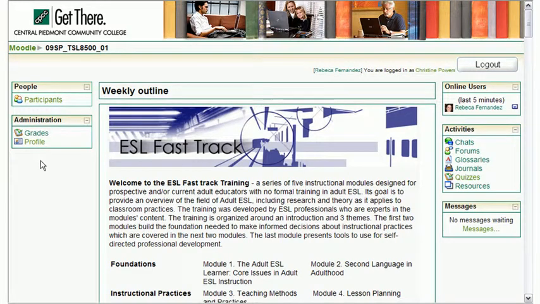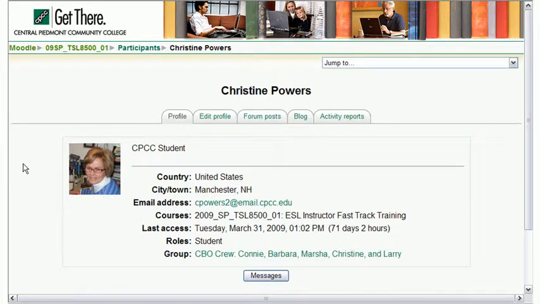The first thing you should do when you enter the course is to set up your profile. Get a picture. Tell us where you're from. That will be an important thing to do in order to get to know your classmates better and to have them know you better. To create a profile and to upload your picture, go to Edit Profile.